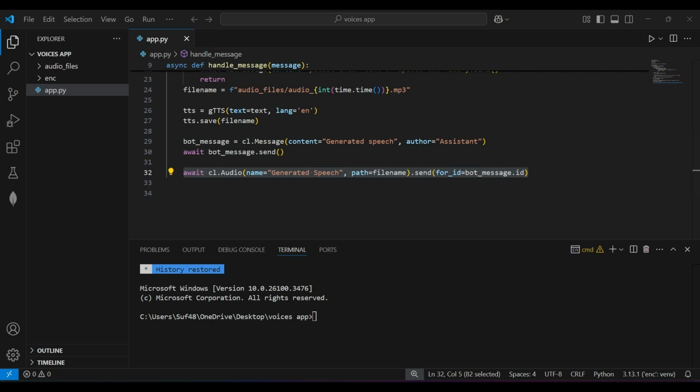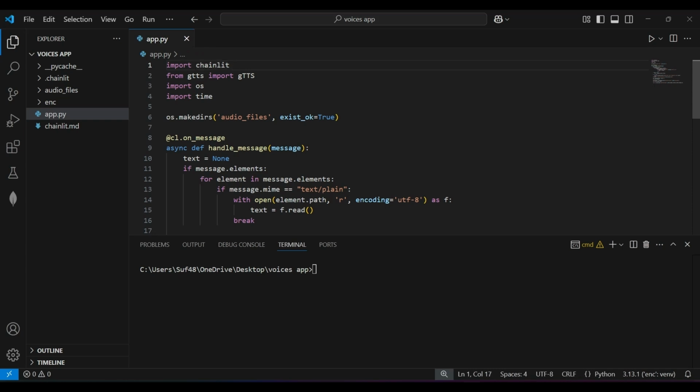Alright, we have written all the necessary code for our text-to-speech application using Chainlit and gTTS. Now let's run the script and see it in action. Running the application will start a chat-based interface where we can upload a text file or type a message to generate speech. Make sure to import it as cl after Chainlit.